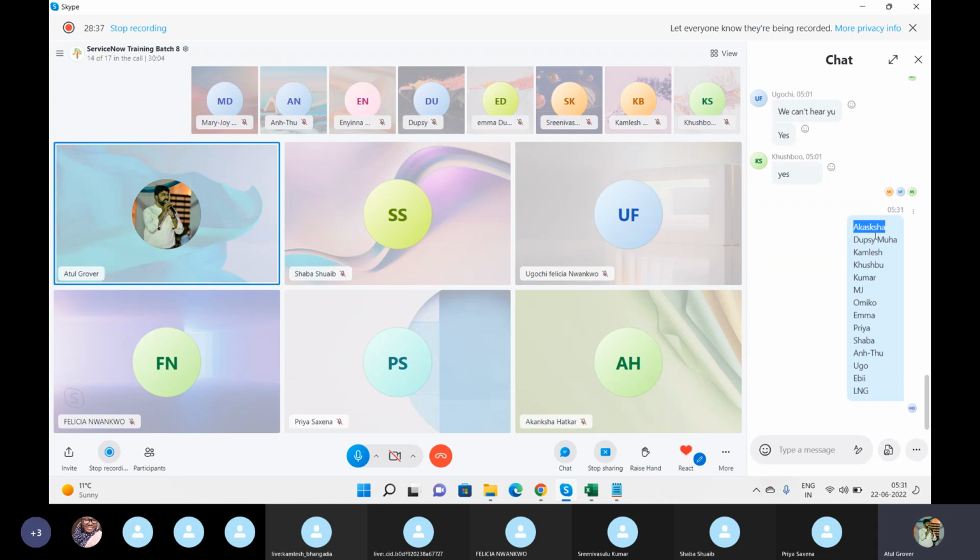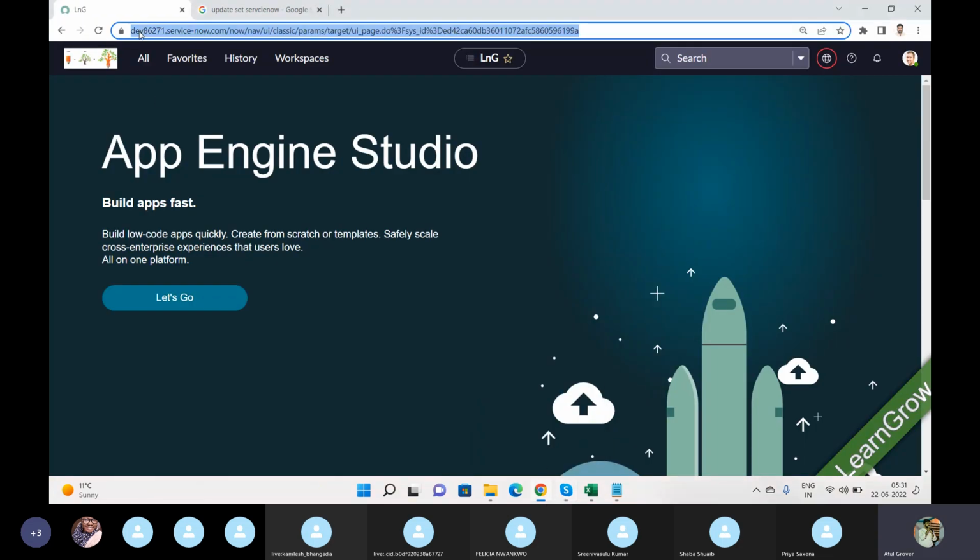So now I request everyone, please log in to the laptop so that we can do this exercise now. Second point, Atul, where to log in? So this is my instance address.